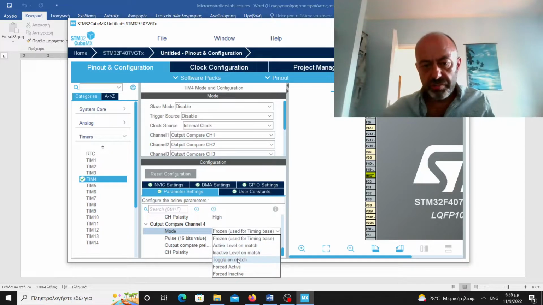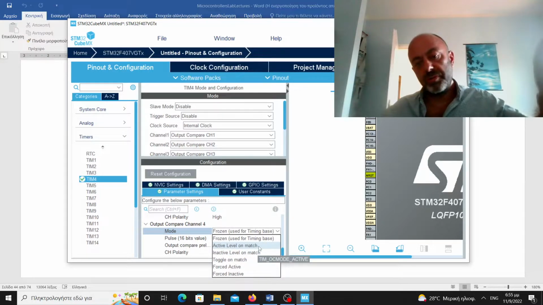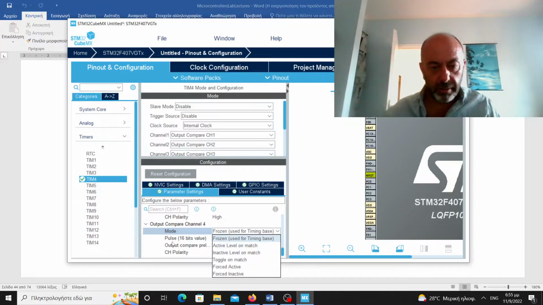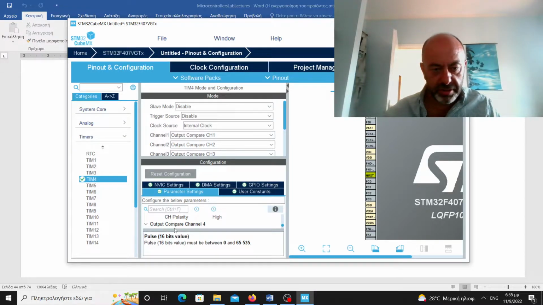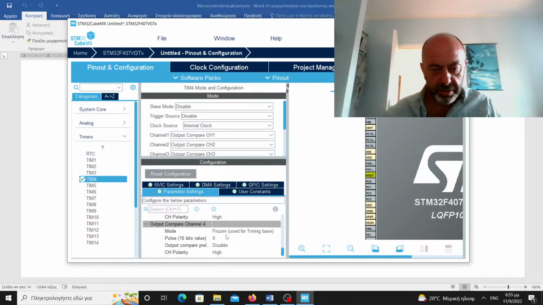Let's see what other options we had. We can force active or inactive the channel, or active level on match, or inactive level on match. Forced active is always 1, forced inactive is always 0. Active level on match is to set it to 1 after matching the values of the output compare with the timer counter. So these are all the options.